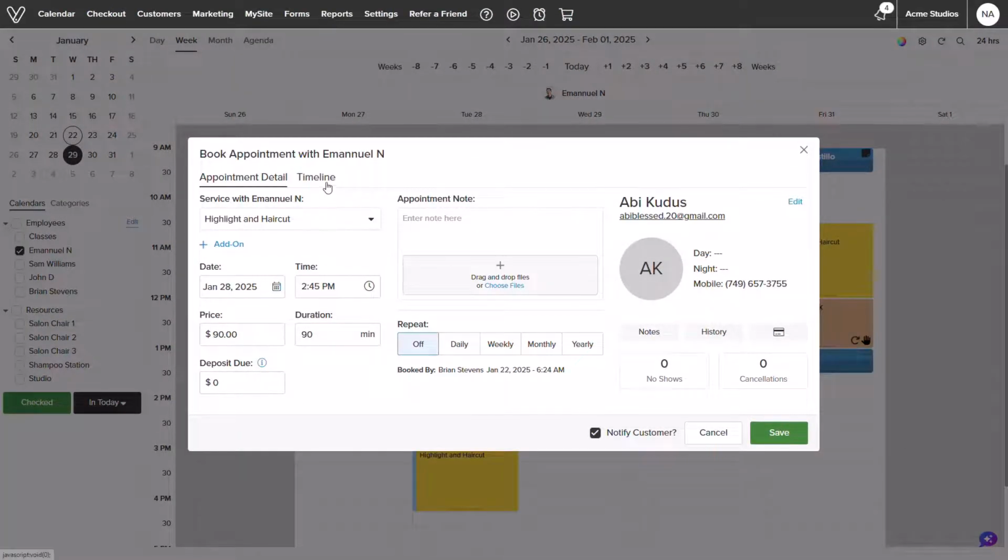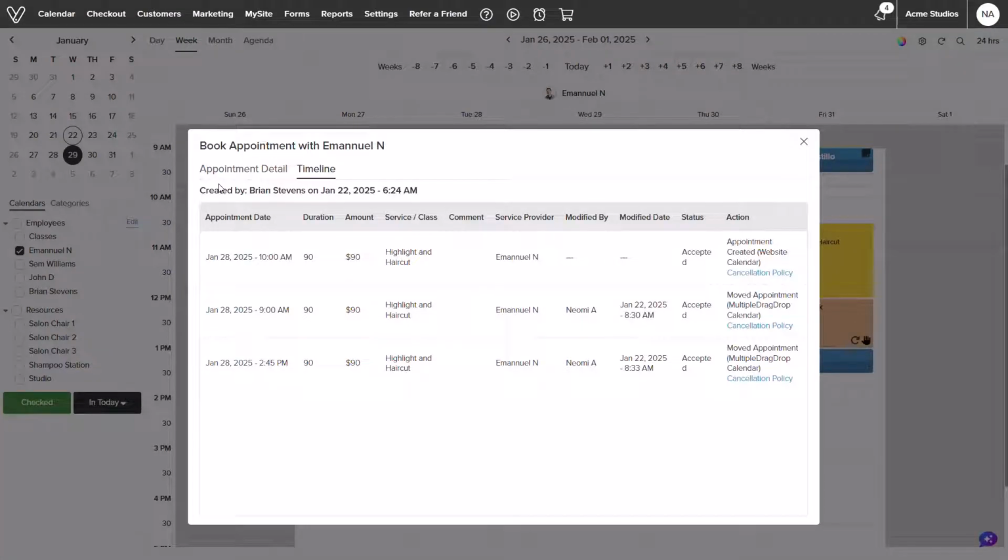In this tab, we could see exactly who created the appointment, what day it was booked for, and the method. You can also see who processed any changes and what was changed. As we could see, this appointment has been rescheduled from 10 a.m. to 9 a.m., then to 2:45 p.m. This also reflects that the appointment was drag and drop to make these changes onto the calendar.